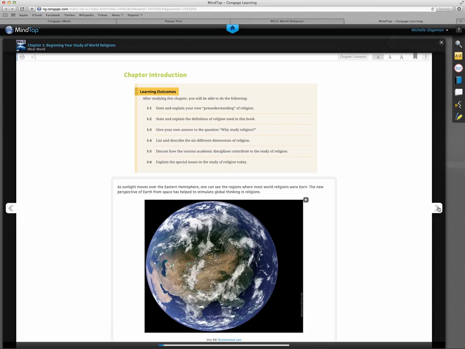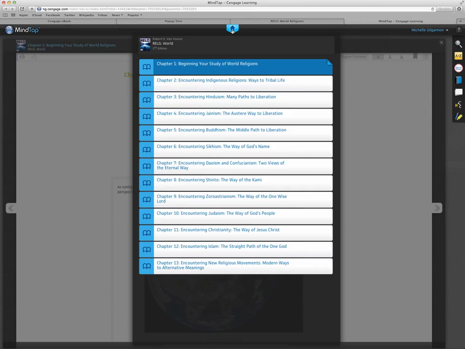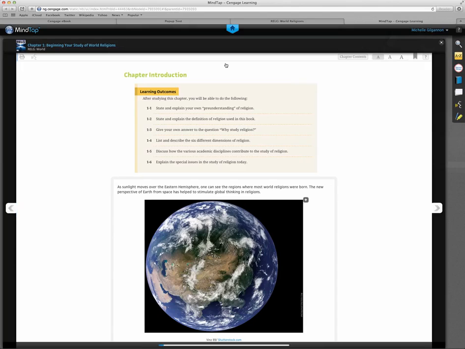Another way that you can move through this book is by going up to the top of the screen and clicking on the blue house or the home button at the top of the page along the border. When you click on this, it opens up all the chapters and you can navigate between chapters. So after you determine which chapter you need to access to view the supplemental material that's been assigned, you can click on that chapter and it will take you there.